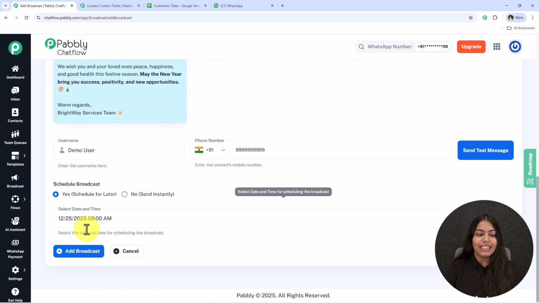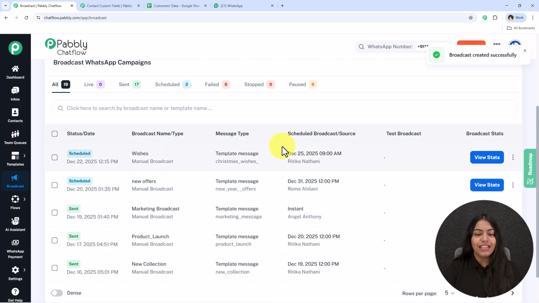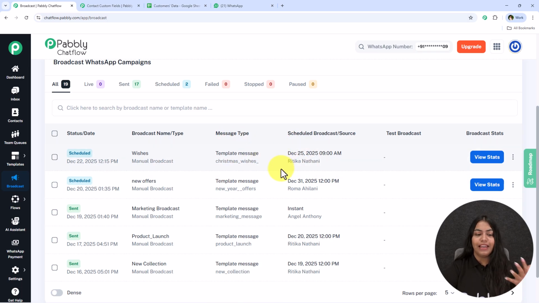Now you're going to see I've selected the date and time and now I'm going to click on this add broadcast button. Now you're going to see that we have successfully added this broadcast and now this broadcast will be sent to all my contacts in the list which I selected on 25th of December at 9 a.m. And yes, all of this is going to happen in the backend. We don't have to come back again right over here on Pabbly Chatflow. You just have to sit back and relax.